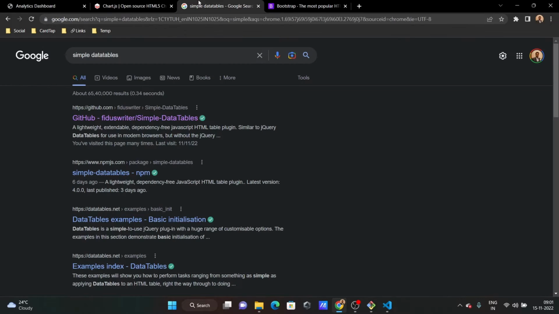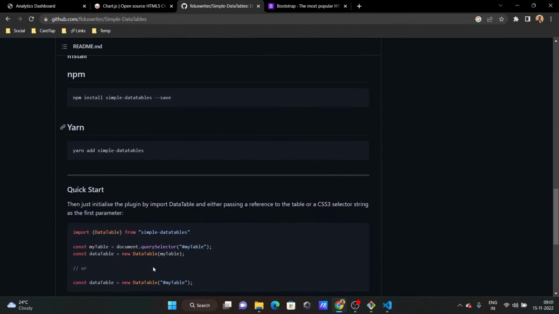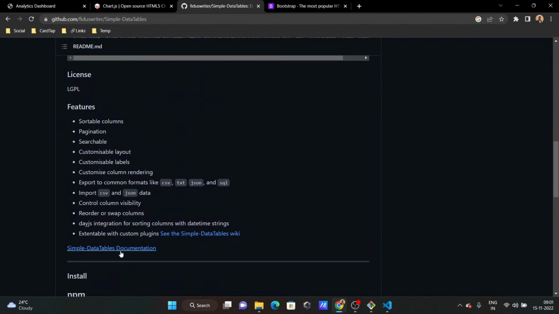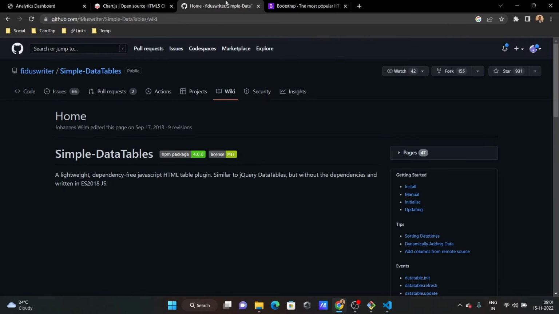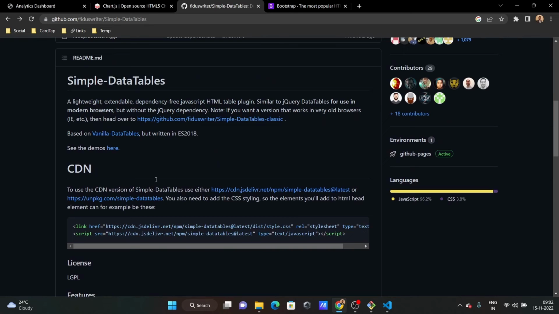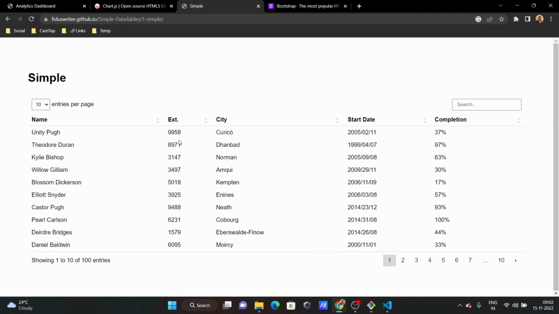And then we have simple data tables. This is used for creating data tables, so we don't have to write everything from scratch. Instead, we can use this project. I'll show you the demo, how this will look like. Yeah, here we have the demo. So this is the basic data table. This library will give you this functionality.